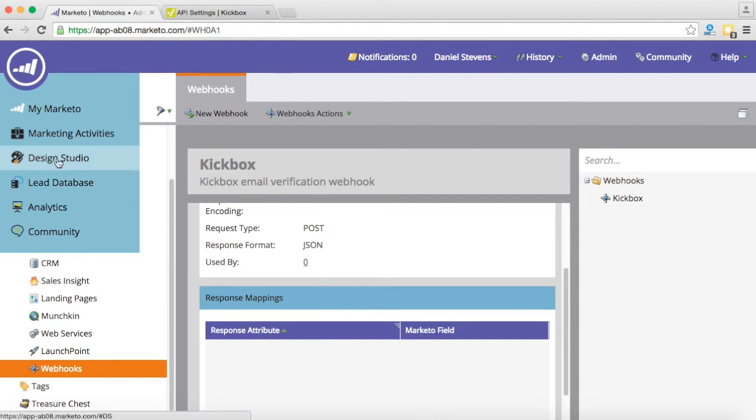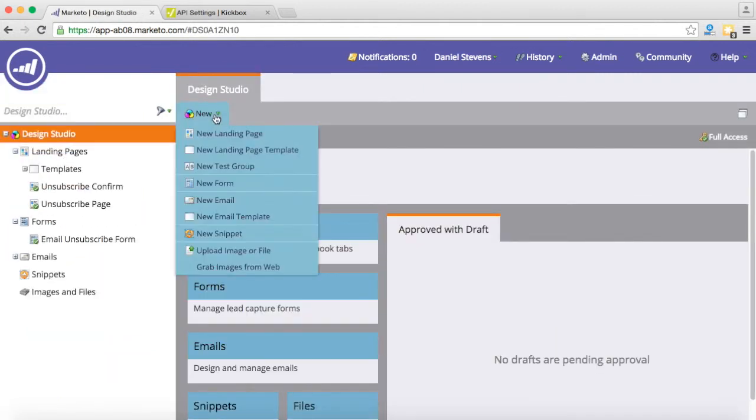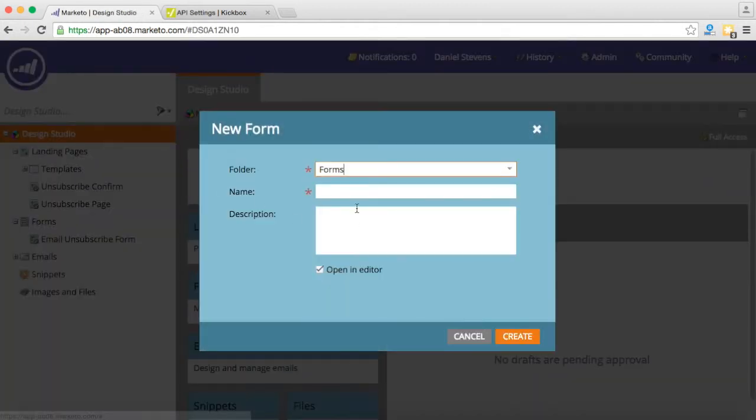So go ahead and navigate to Design Studio, select New, and choose Form. Fill out the info in here and click Create, making sure that Open in Editor is checked. You can basically leave everything as default for the purposes of this demo.